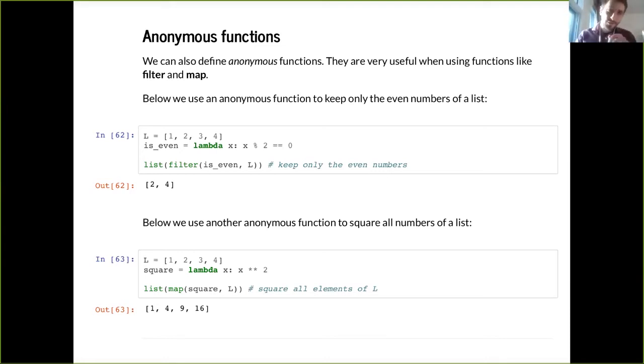Okay, now to finish, I'll talk quickly about anonymous functions. Anonymous functions are very simple, one-line functions that you can define, for example, to filter or to map values. So here you have a list of values 1, 2, 3, 4, and you want to filter only the even values of the list. So you can define lambda x as your anonymous function that takes one parameter, and you check if the number is even.